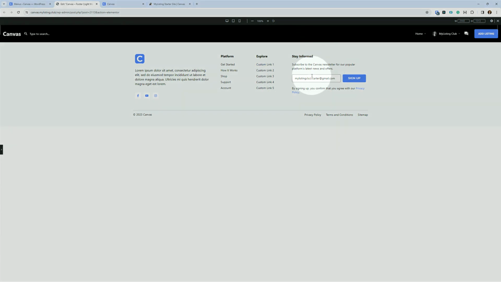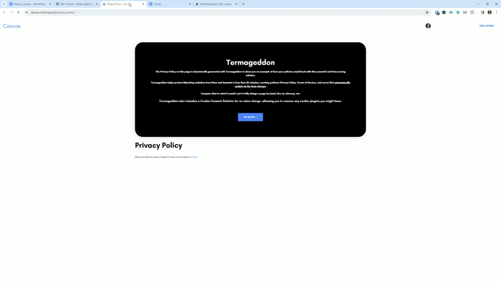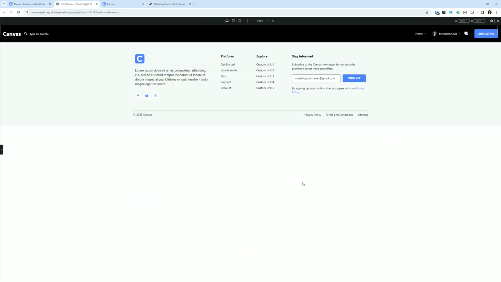We already went through this whole stay informed section, except for this part right here. This says, by signing up, you confirm you agree with our privacy policy, and this links to the actual privacy policy page. Down here, we went through the dynamic copyright. Over here, we've got links to the privacy policy, terms and conditions, and then the sitemap page.